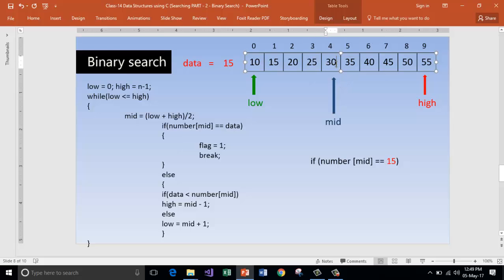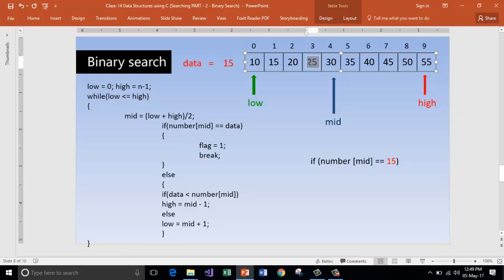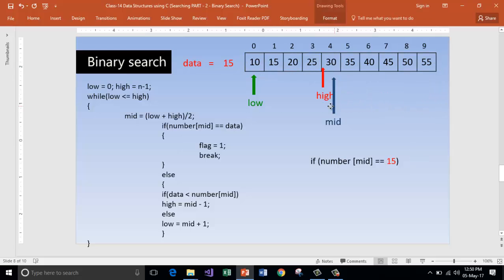We have already concluded that 30 is not our target element. So now we are going to target only these four elements. So the high would be 25. Now we will change high to mid minus 1. Now mid is 4. Mid minus 1 will represent 4 minus 1, that is 3. So I will simply point to this end now. So this is my high now.